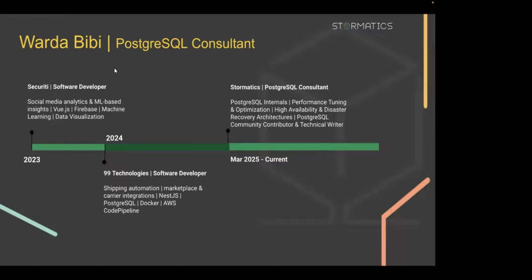And today we are going to talk about Postgres query optimization, specifically how to read EXPLAIN ANALYZE plans, and then how to actually use it to find and fix performance problems. So, yeah, let's get started.